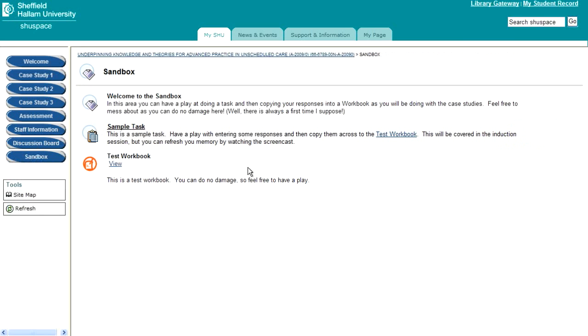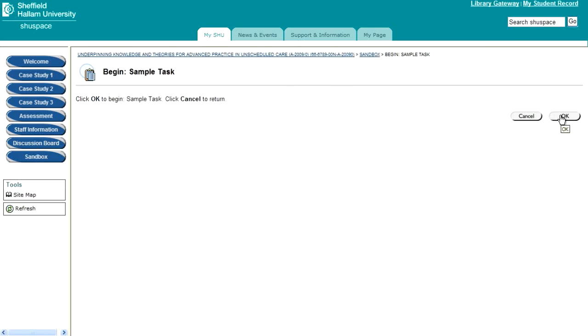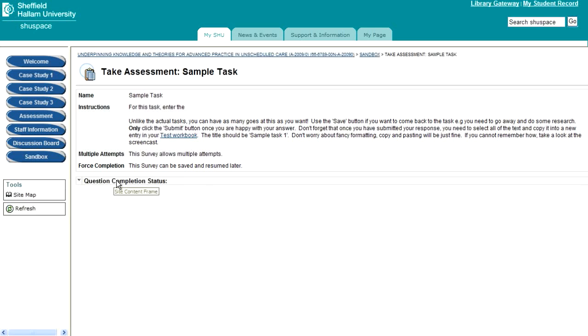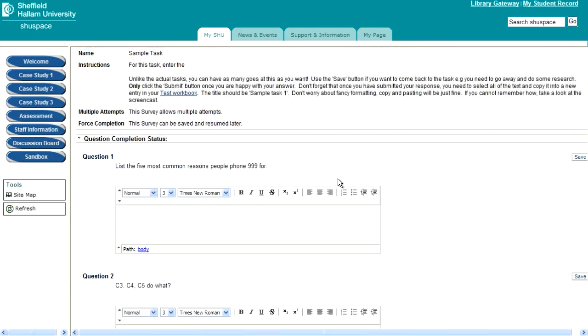So what I suggest you do is you get into the Sandbox and you have a play a few times wrestling with a sample task. What you will see if you've done this sample task before is it'll tell you that you've already done it, and you can just click on this link essentially just to repeat the task again. Remember, for your final summative tasks that are in the case studies, you won't be able to do this.